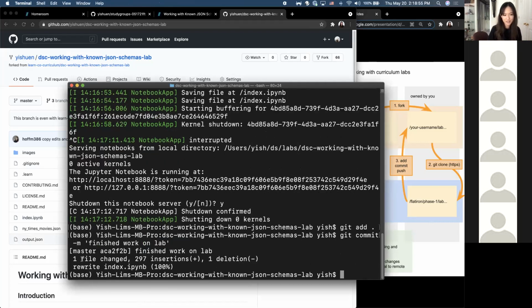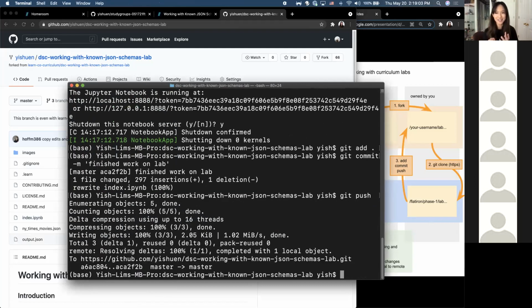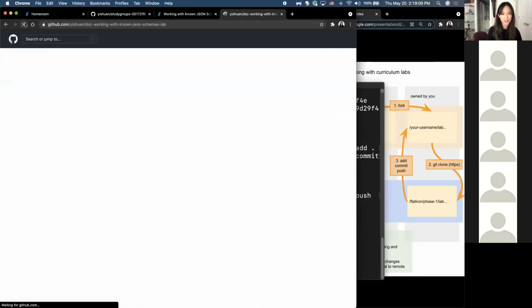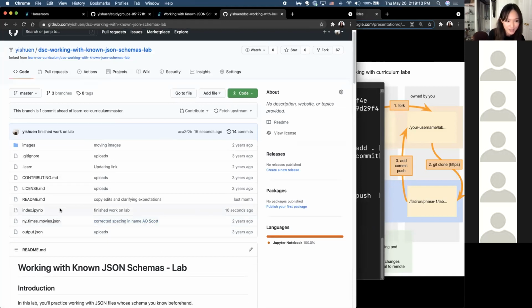Cool. Then you can see that they changed the one file. And then after that, when you're satisfied, you do a git push. Changing something on GitHub is always this 3-step process. So when this is done, what's pretty neat is if I refresh this, you'll see that the commit message for the index.ipynb, again, on my version, has finished work on lab.